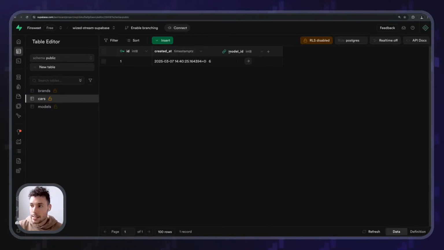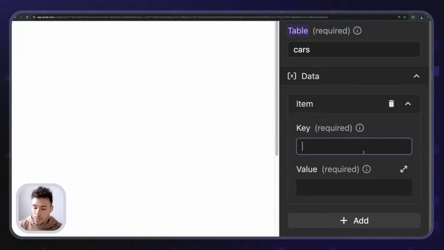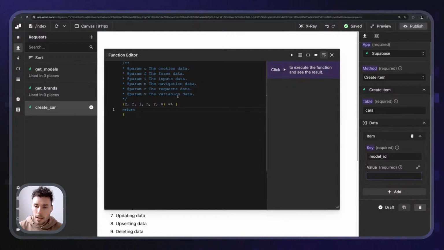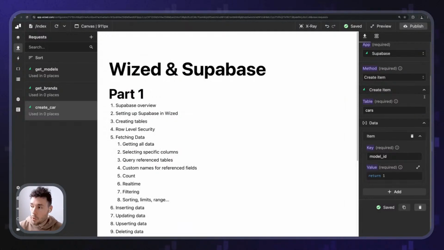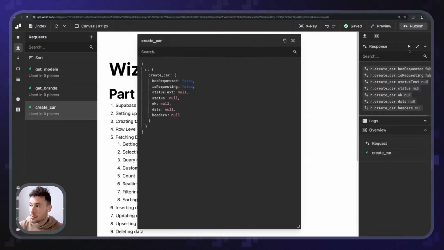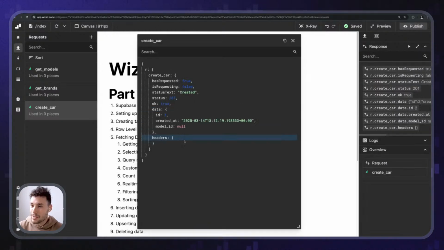So in this case, I want to pass the model ID. So let's do model ID. And all I need to do now is just pass some value. In this value, remember that the Q7 model, it has an ID of 1. So let's just do this, return 1. And that's it. I can just come here and let's open this. Let's play it. And now I should see how I got a created status.